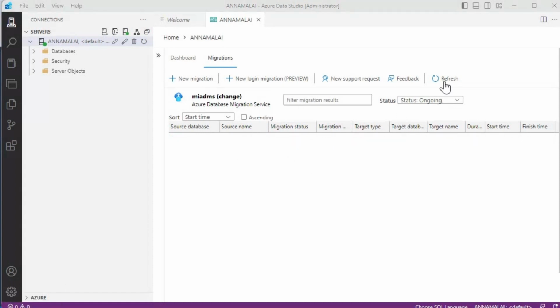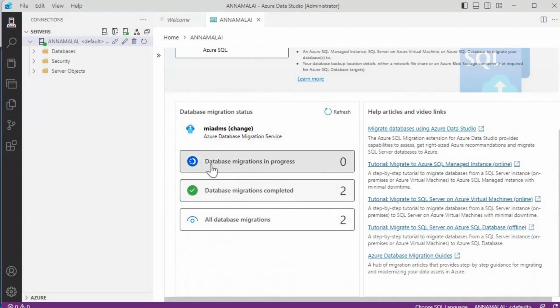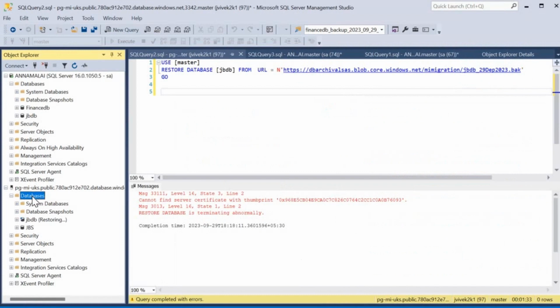Okay, so the restore is completed. When you click on refresh, there seems to be nothing. So what we'll do, we will go to the dashboard here, and then do a refresh here. Then if you can see, the database migrations in progress is 0, and database migrations completed is 2. So now I'm going to head back to the SSMS, and then do a refresh here.